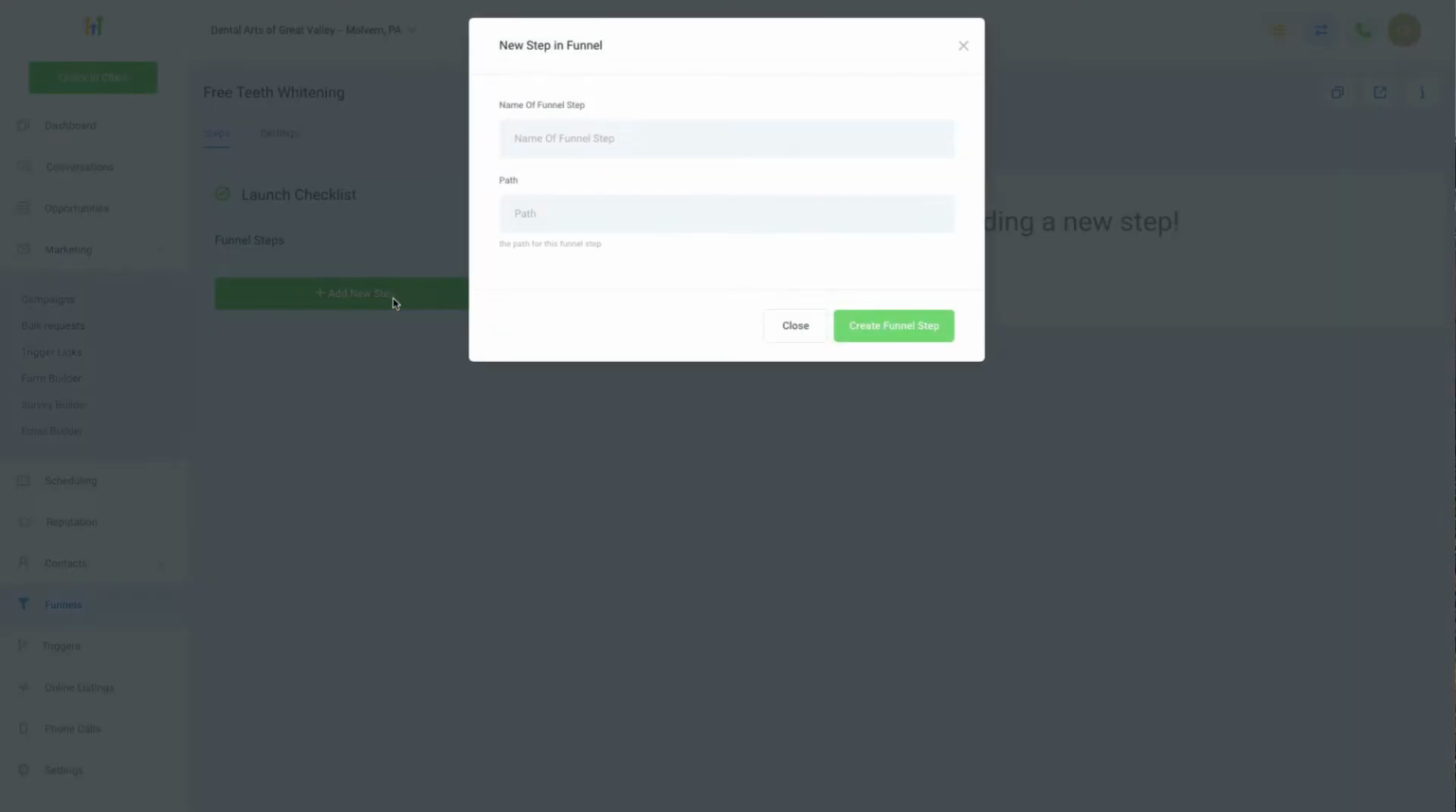add our first page. So I'm gonna call this free whitening claim page, which is basically our landing page. And here's where I set the URL. So I want it to be slash, so it's going to be, remember, dentist.mydomain.com/, and then whatever I want. So I'm gonna call this free whitening.